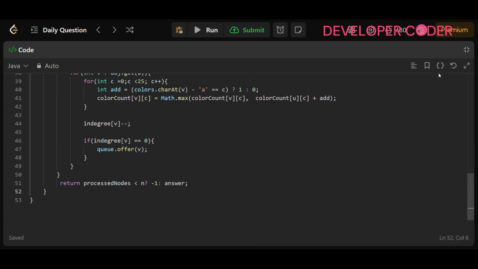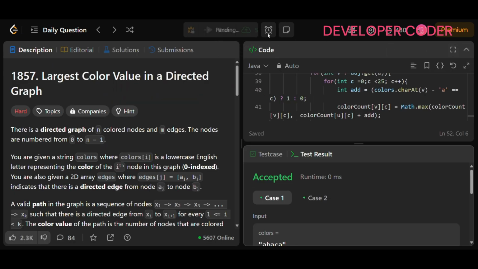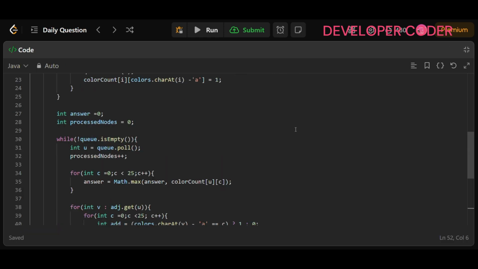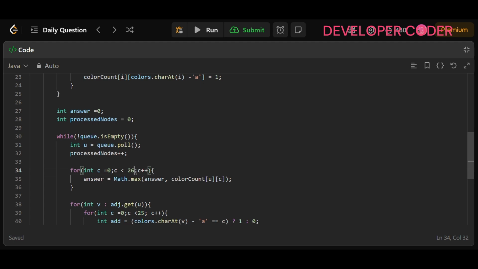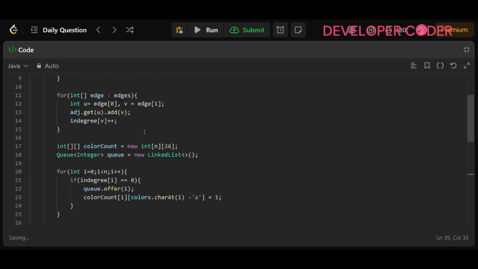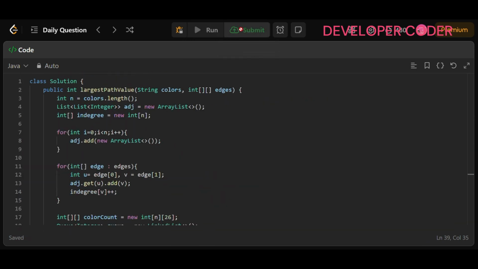So see, all the test cases have been accepted, right? So now let's submit it. Okay, there is some issue, so let's try to fix that. Why am I writing here less than 25? It should be 26, right? That is why that test case is failing. So less than 26, since 0 to 25 gives us 26 letters. Anything else? Let's submit it again.